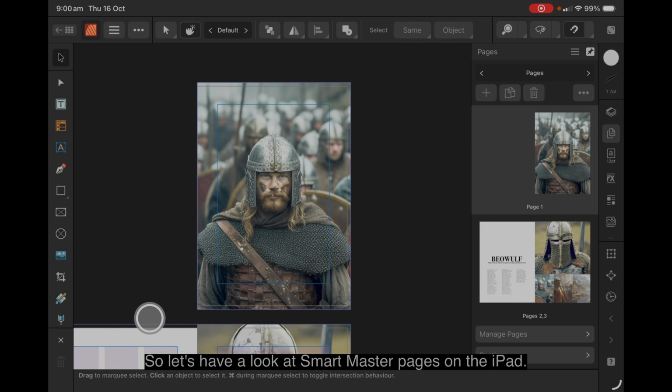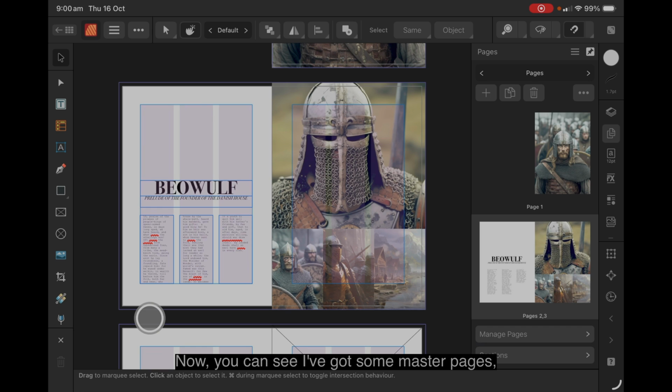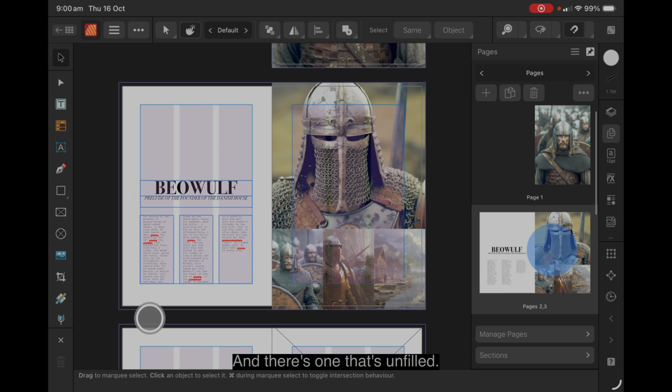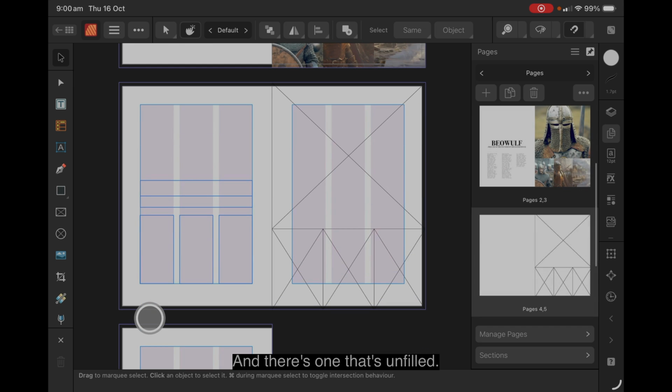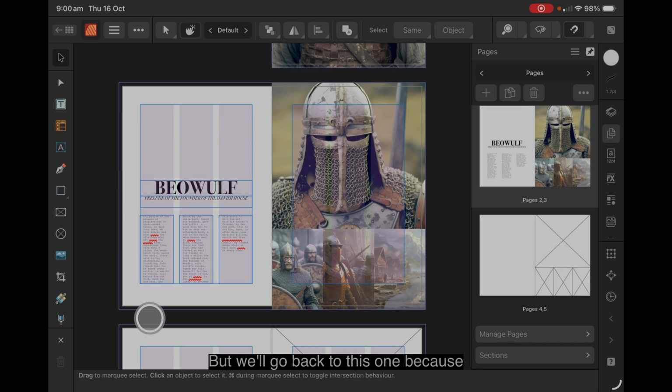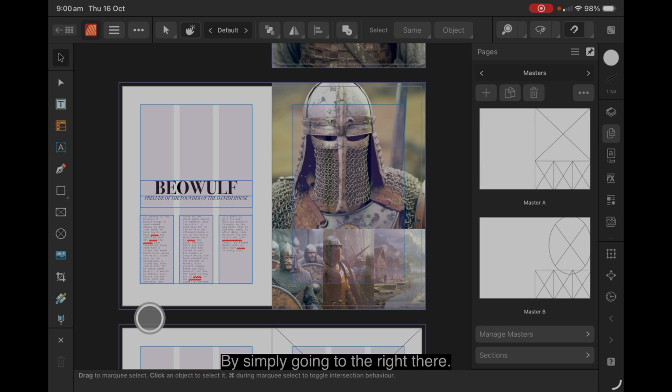So let's have a look at Smart Master Pages on the iPad. Now you can see I've got some master pages, some ordinary pages already set up here. And there's one that's unfilled. But we'll go back to this one because what we're going to achieve is this result. Let's go back to the master pages by simply going to the right there.